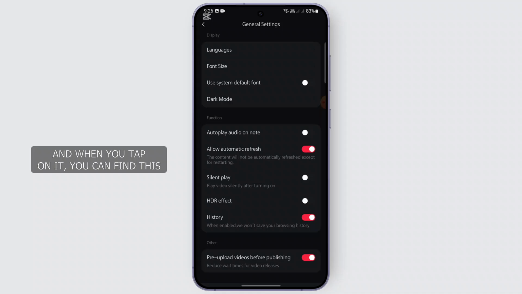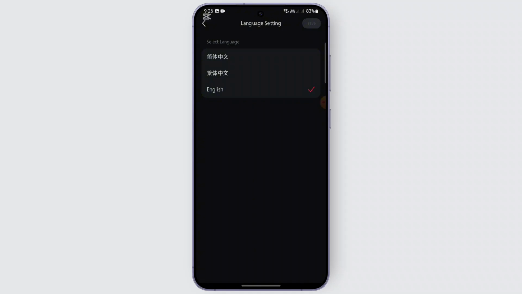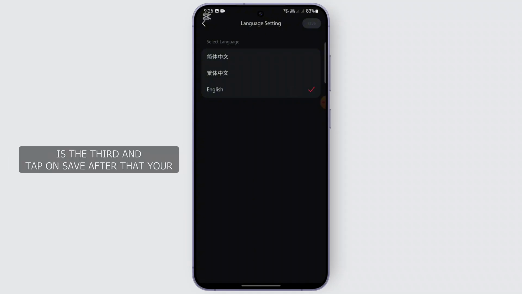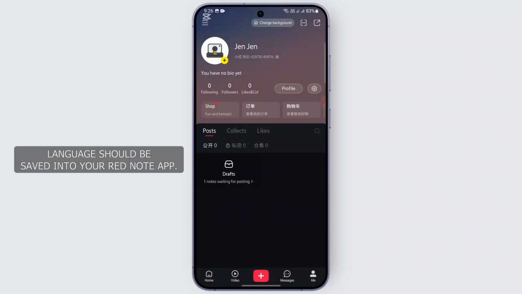And when you tap on it, you can find this languages section, which is under display. Just go ahead and tap on it. And there are 3 languages available: Chinese and English. So you're going to switch to English, which is the third, and tap on save. After that, your language should be saved in your Rednote app.